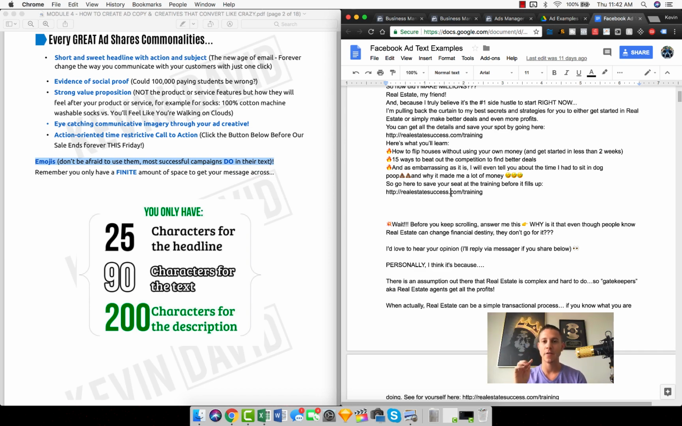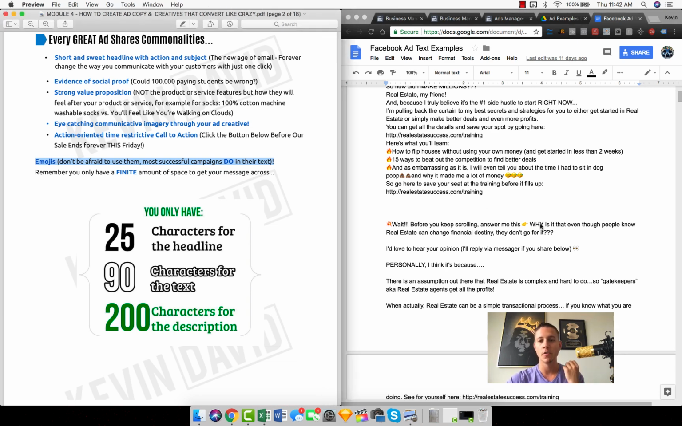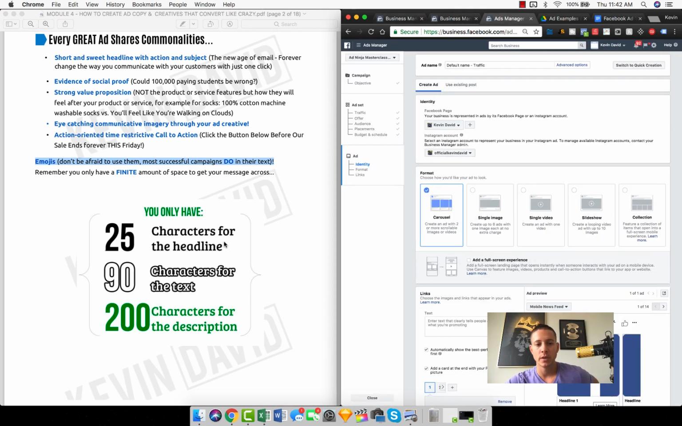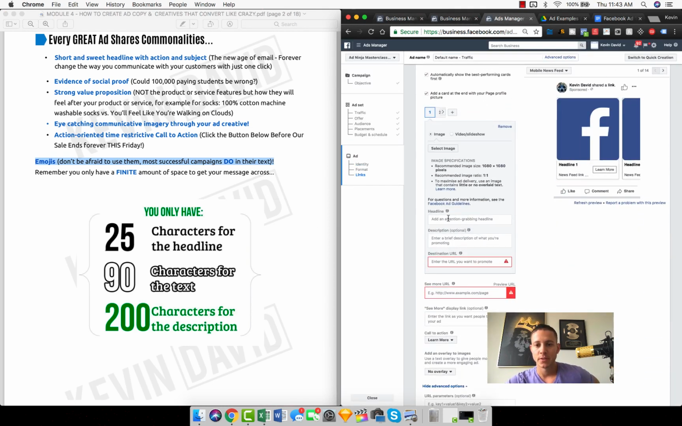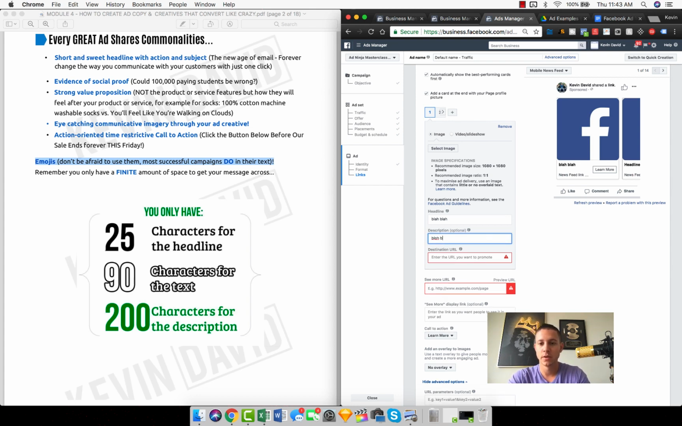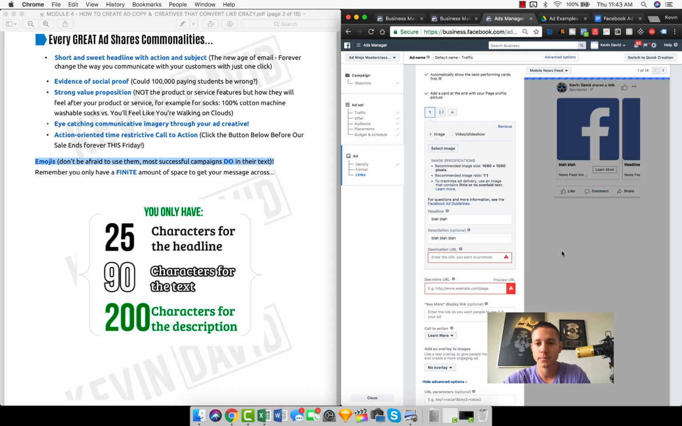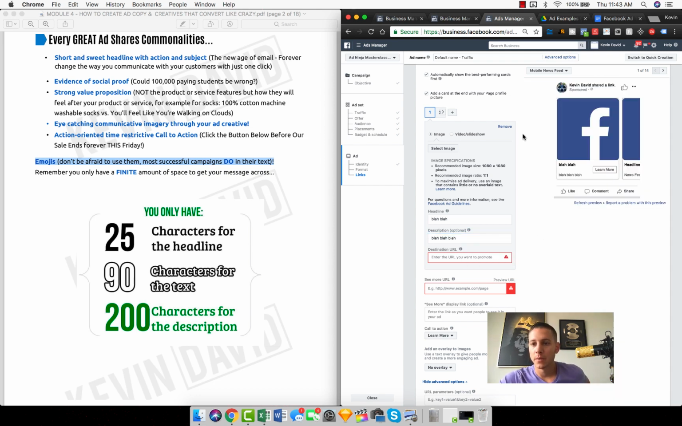It just shocks them out of their autopilot. And even that tiny fraction of breaking their pattern is all that your very first line, your hook, is trying to accomplish, right? And let's remember, guys, we only have 25 characters for the headline. We see we only have 25 characters right here for the headline. We have 90 characters for the text. And then we have 200 characters for the description. So we can go blah, blah, blah here. And we see that the description has 200 characters, 25 characters for the headline, and 90 characters for the text.